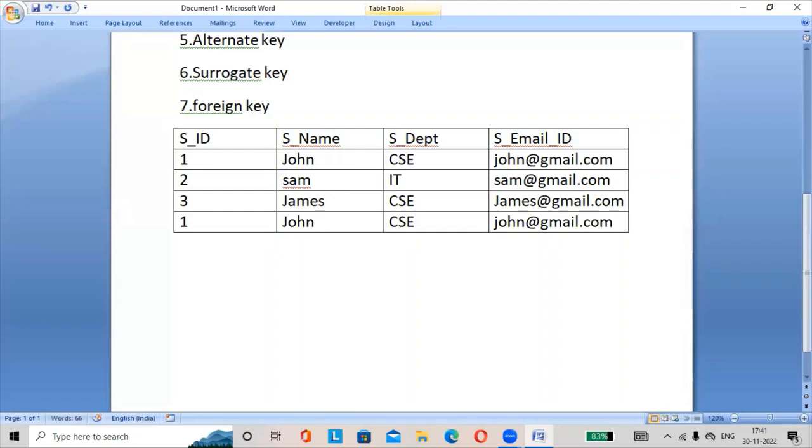So here duplication of data is present. Yes or no? In this table, it contains duplication of data. What are the duplicate values here? John is repeated 2 times here. All the data is duplicated. Duplication of data leads to redundancy.